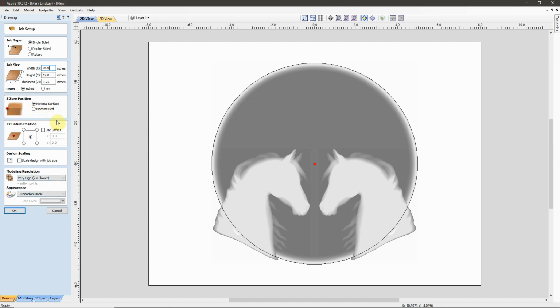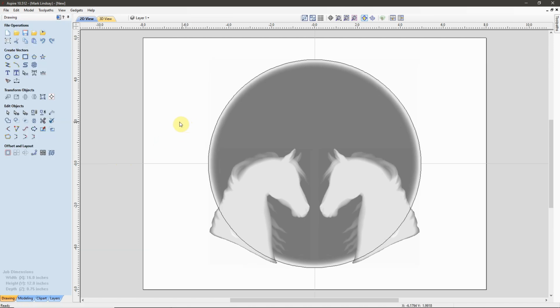The only thing that I have changed is the width of my material in X. And I'll get into that a little bit later on and discuss why I've changed that material size. So we'll go ahead and click OK. And now we're ready to get to work and start modifying this file.